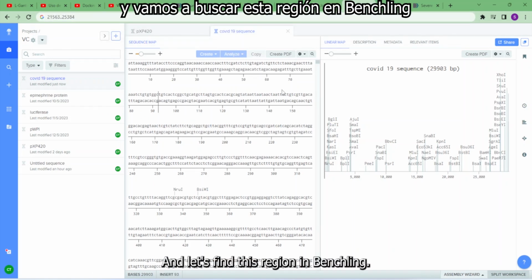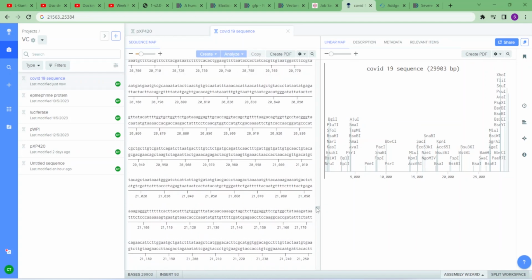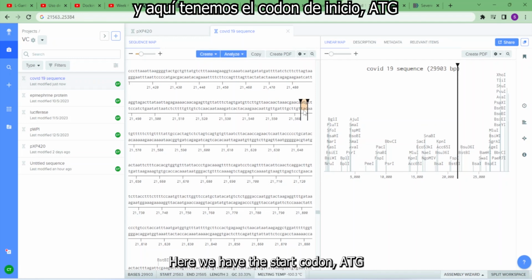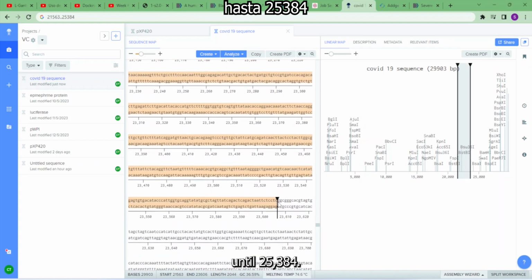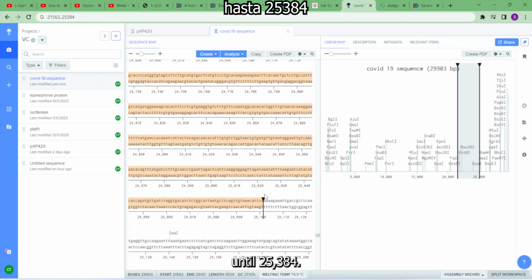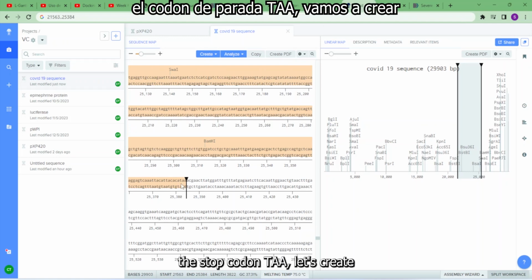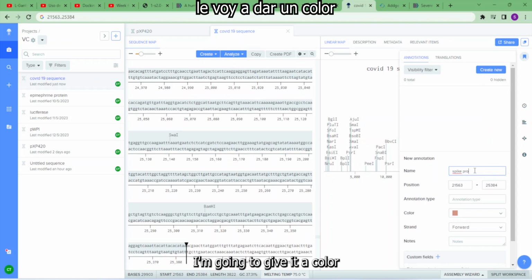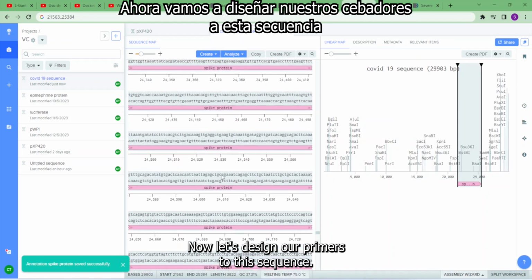And let's find this region in Benchling. Twenty-one thousand five hundred sixty-three. And here we have the start codon, ATG, which encodes for methionine. So let's select until 25,384. And here we have the stop codon, TAA. Let's create an annotation. Spike protein. I'm going to give it a color and click on save. And it's done. Now let's design our primers to this sequence.